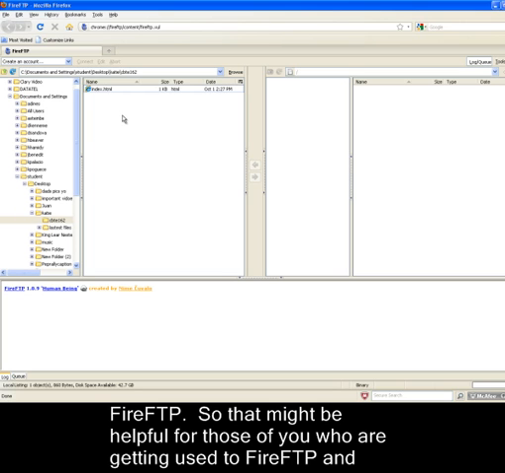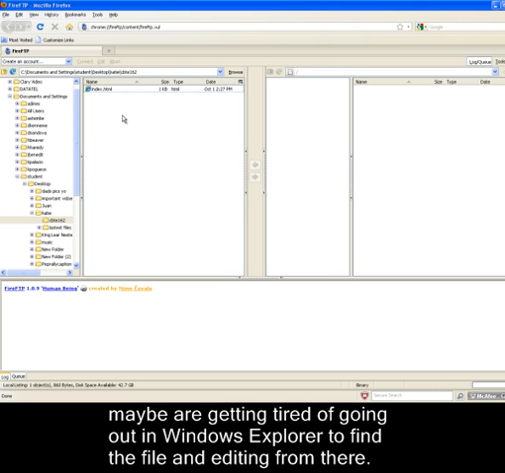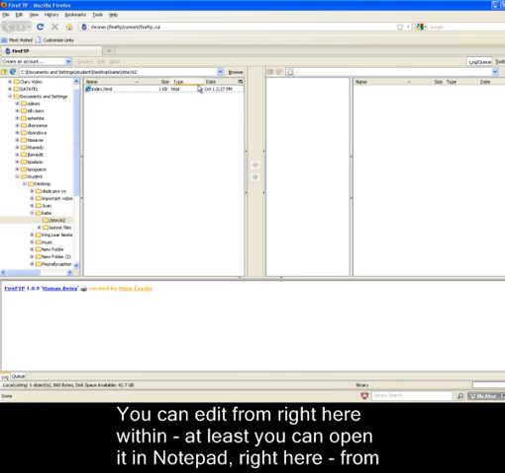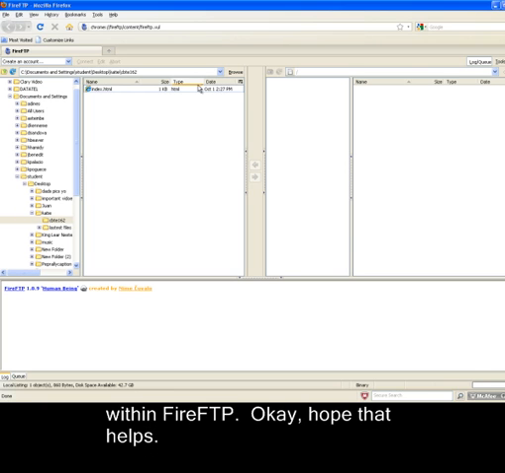So that might be helpful to those of you who are getting used to FireFTP and maybe are tired of going out and finding the file out in Windows Explorer and editing from there. You can edit from right here, or at least you can open it in Notepad from right here within FireFTP. Okay, hope that helps.